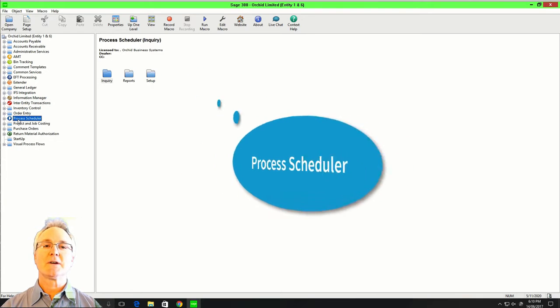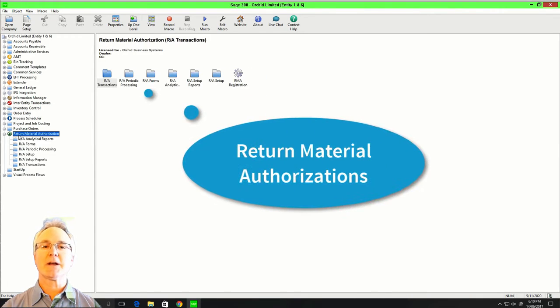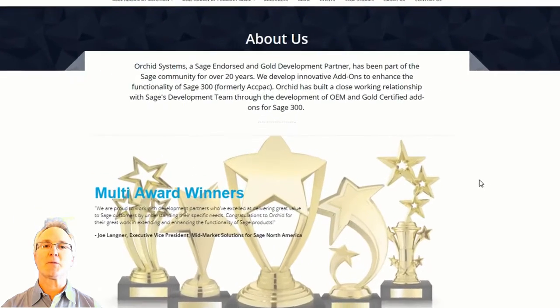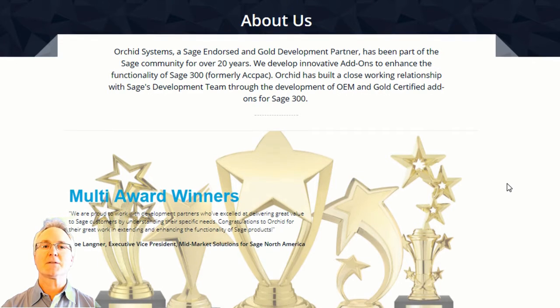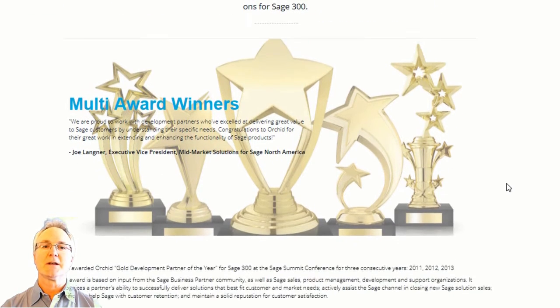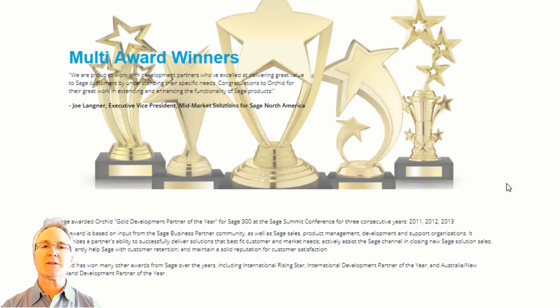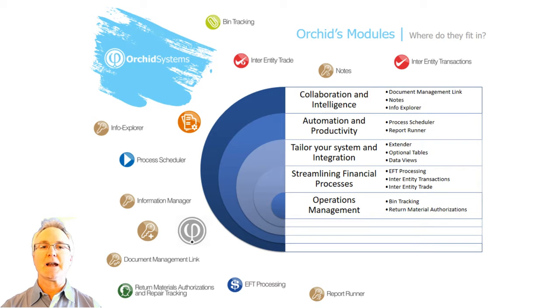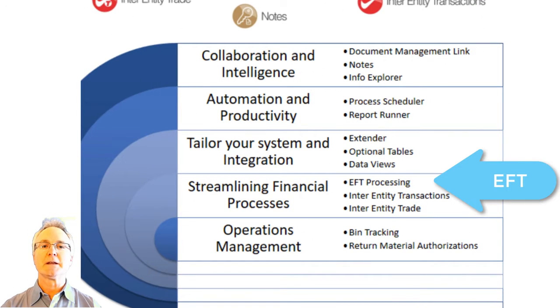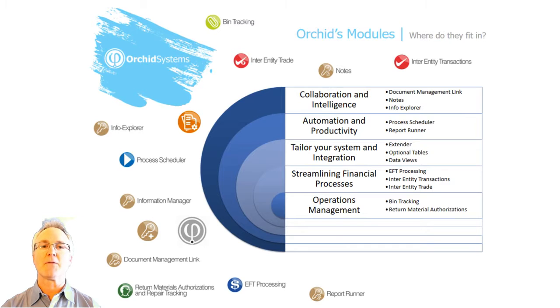As a result, Orchid Systems has very close working relationships with Sage developers around the globe to make sure that these applications meet the high standards of Sage 300 application modules and allow you to rest assured that these applications will not only meet your functional needs, but be supported for many years to come. Today we focus on EFT processing, an application that is used globally to help support automated payments and receipts as well as refunds for Sage 300 customers around the globe.